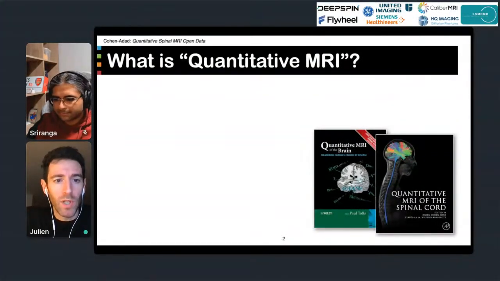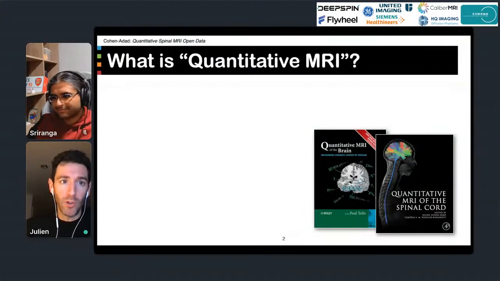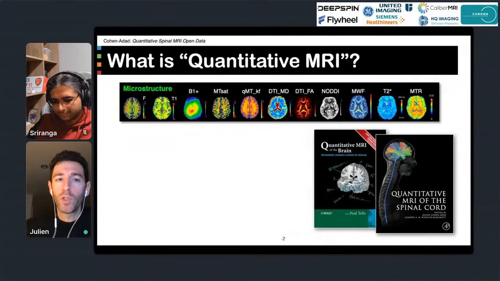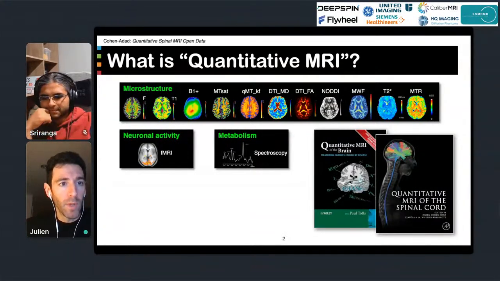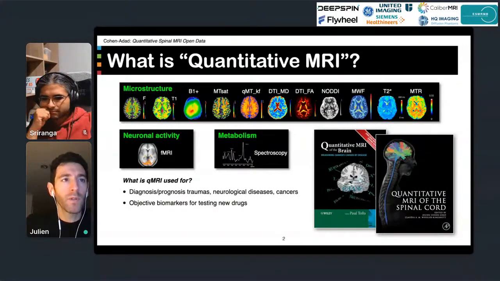So you all know what quantitative MRI is. It's an umbrella term for many techniques, whose purpose is to look at the underlying microstructure of tissue in the central nervous system, such as myelin content and axon density. We can also probe neuronal activity using fMRI, look at metabolic concentrations, and ultimately all those quantitative MRI markers are valuable for helping the diagnosis and prognosis of trauma and various neurological disorders, and they are also useful as objective biomarkers for assessing the efficacy of drugs.